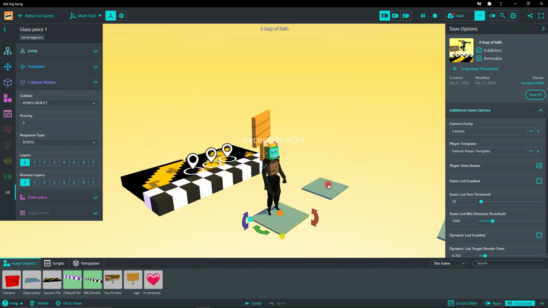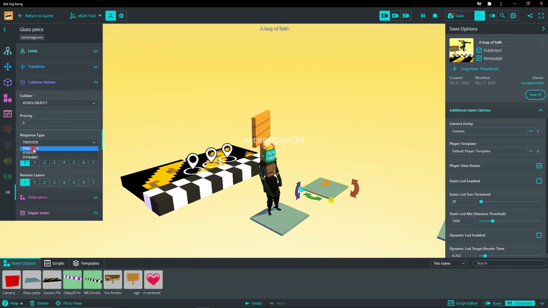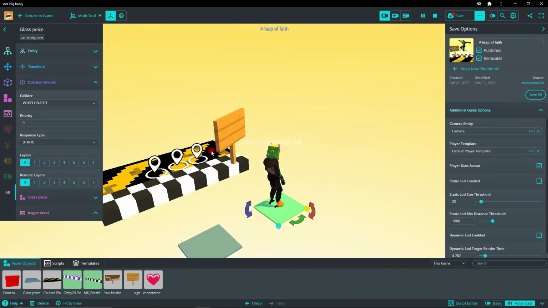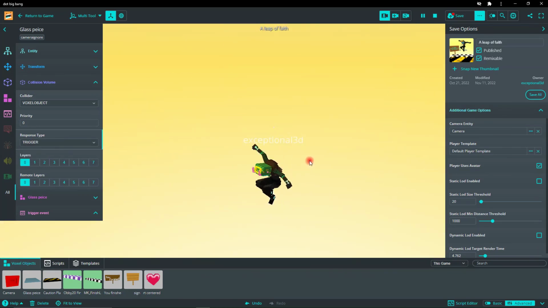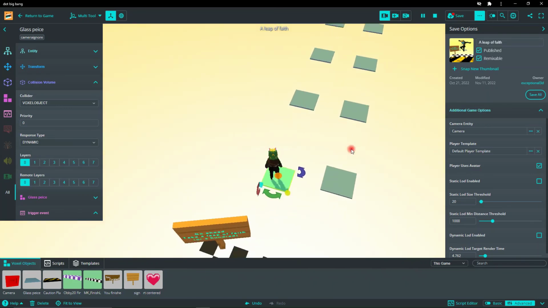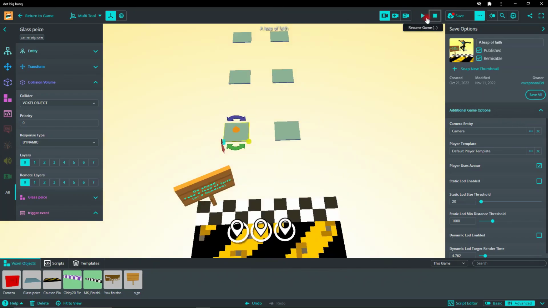So what we can do is just go ahead and change this to static, if you like. And now when we jump on this platform, we are changing the color and we're not falling through. If we change it back to trigger, we are falling through. And we also have one last option, and that is dynamic. Dynamic means that it interacts with the environment, so you can push it around.